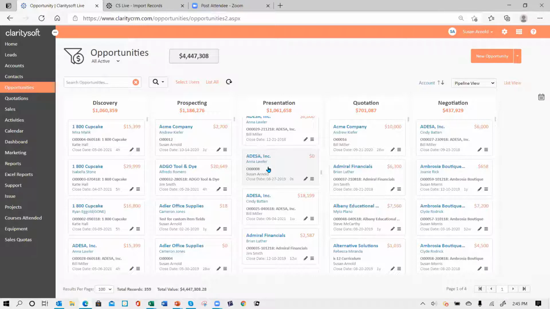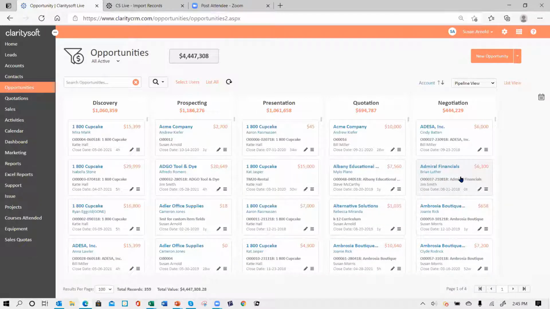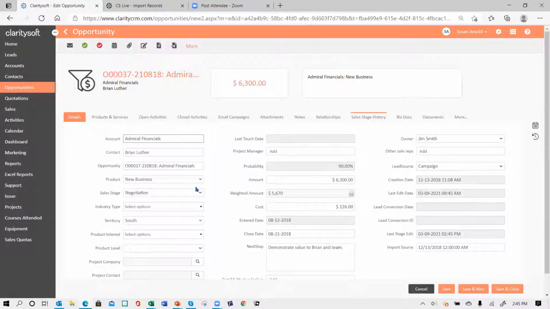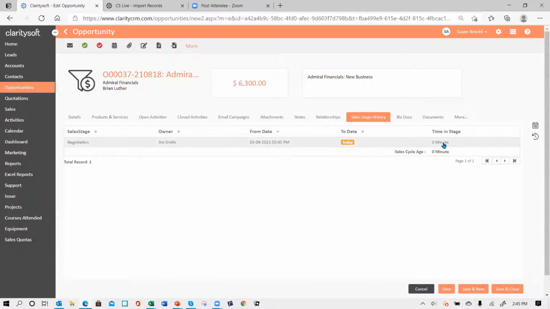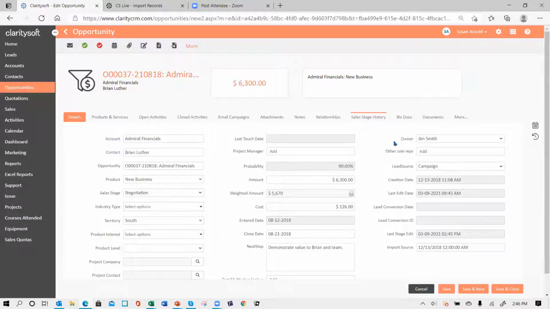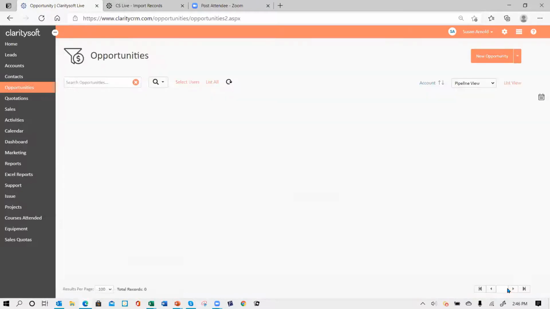You don't have to do it, okay? So it's kind of nice to be able to quickly look at what you have and move something from one location to the next. So if I take Admiral Financials and I push it over here, it now is updated. And then you can edit the record by clicking here, which will open the record, and you will see that it's in the new stage, and your sales stage history has it in the stage, okay? So everything is done by dragging in the board view.